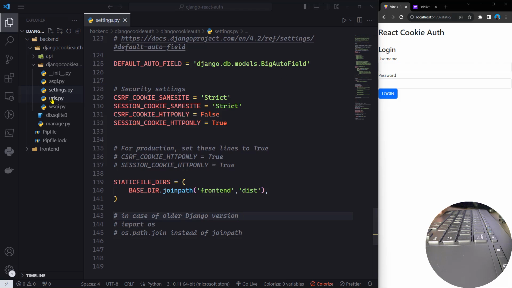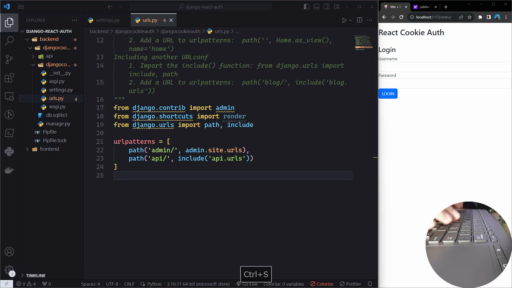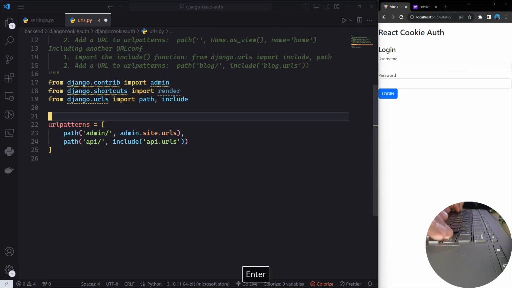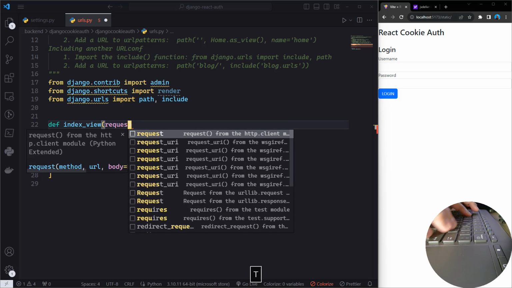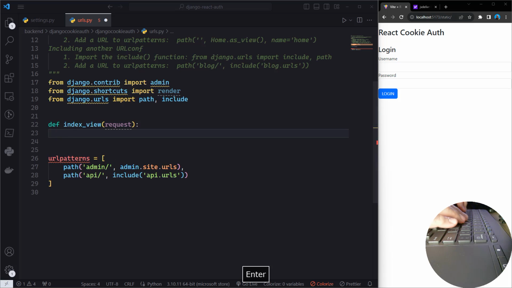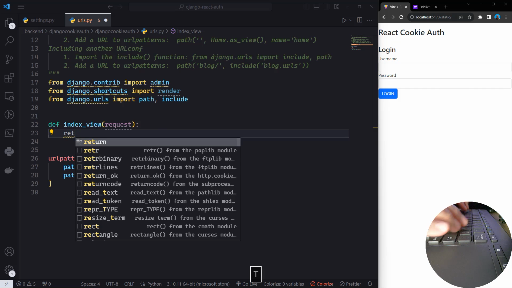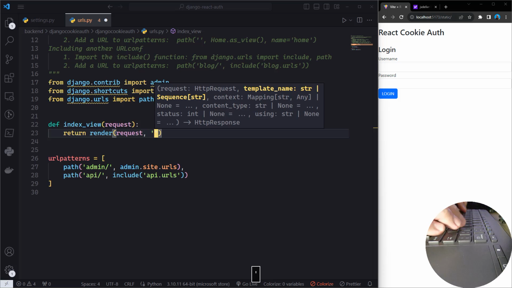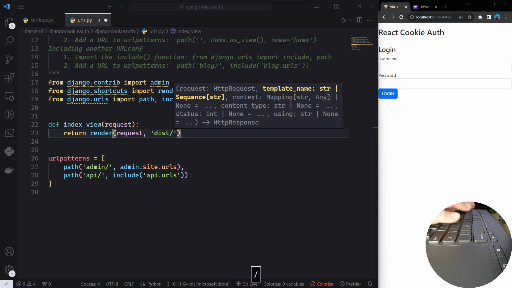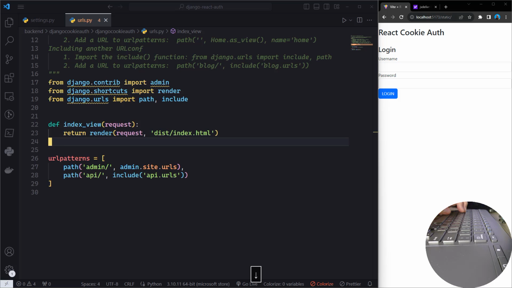Let me just go to urls one more time, and let's actually create a function. I will call it index_view, and that's going to take a request as an input, and it will return render(request, 'dist/index.html'). All right, and then after we're going to add that new path here.